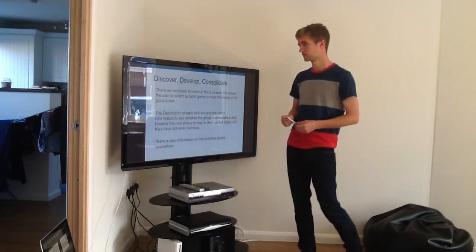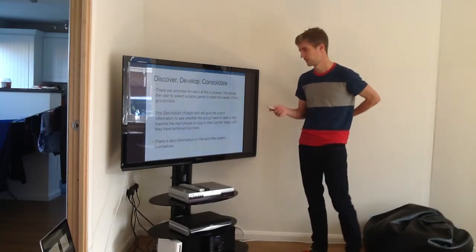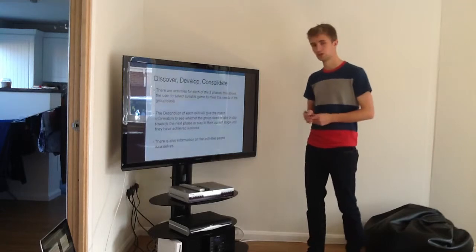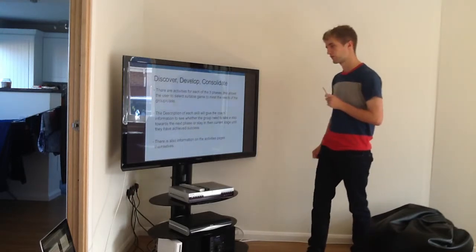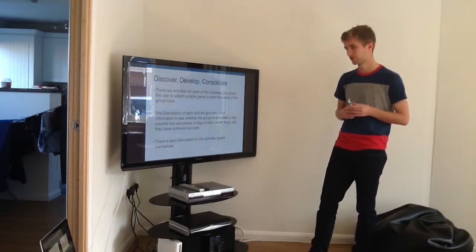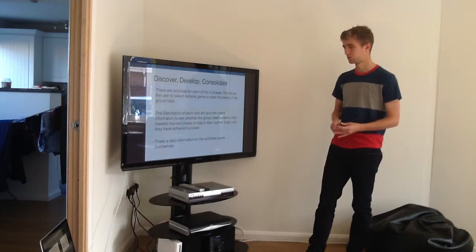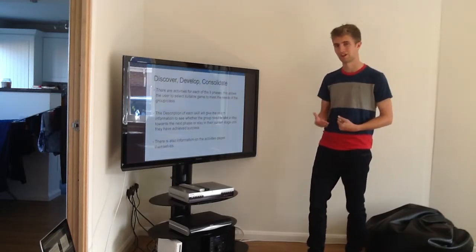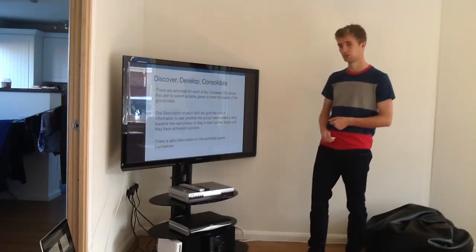So discover, develop, consolidate. There are activities for each of these three phases. This allows the user, the coach, the teacher to select suitable games to meet the needs of their group or class. The description of each skill will give the coach information to see whether the group is needed to take a step forward or perhaps maybe take a step back until they reach the required level to go to the next phase. There's also information on the activities page.